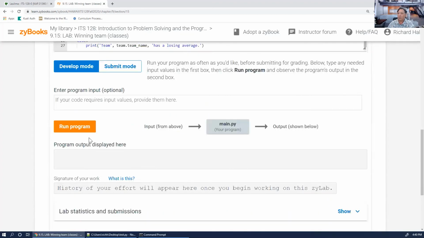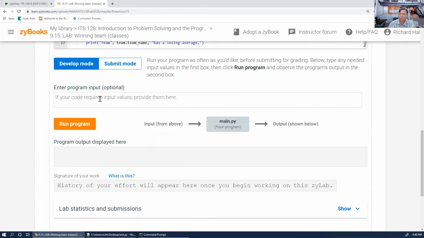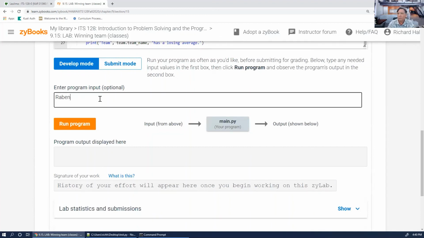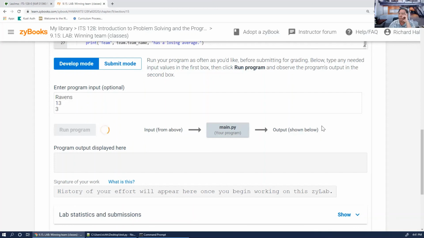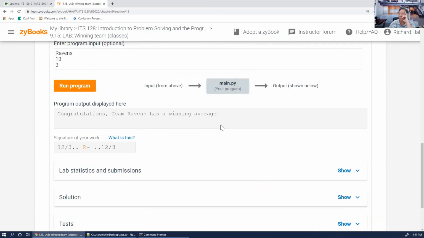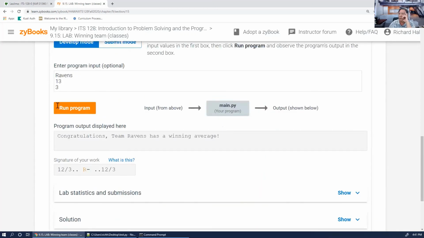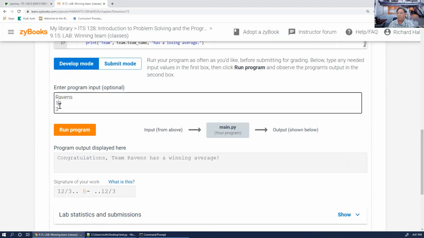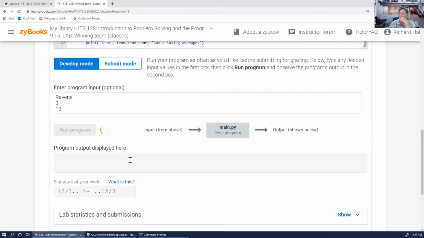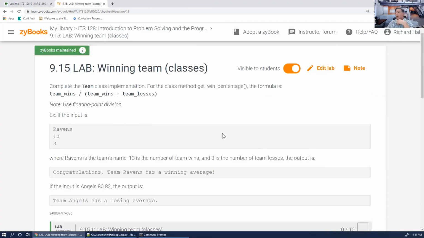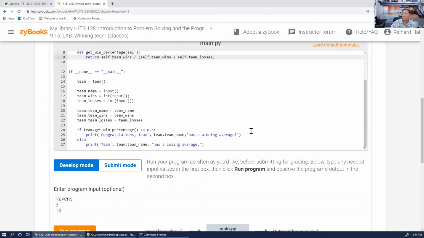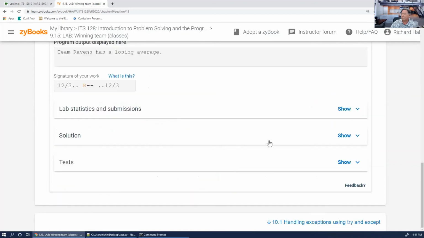Ravens 13, 3. Develop mode, run program. Congratulations. Ravens has a winning average. How about if I make it 3, 13? Ravens has a losing average. All right. Well, anyway, I think that might be all you need to do. You can submit it, see if you get all the points.